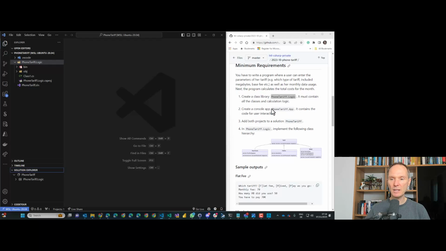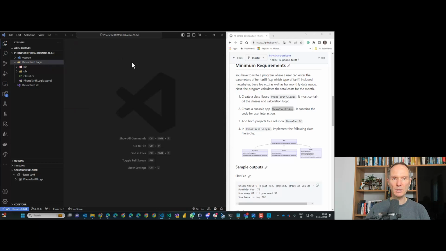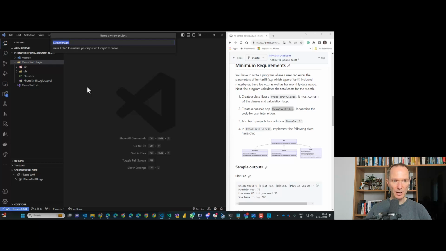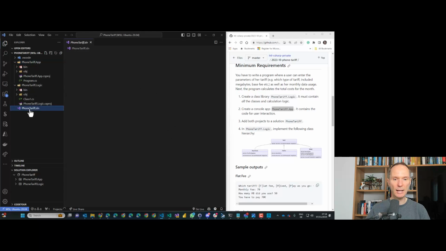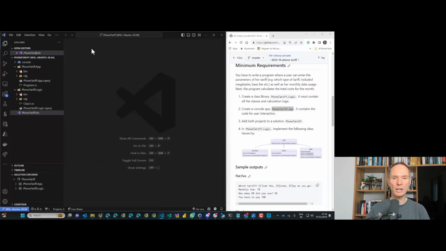Next requirement is we need a console app called PhoneTariffApp. So let's repeat the steps that I just showed you. Press F1, go to New .NET Project, select a console app, enter the name of the console app, press enter, default directory, and our solution now references the logic library and the app. Here you see the app, here you see the logic library. The Solution Explorer was updated accordingly. Check. Second requirement, check.